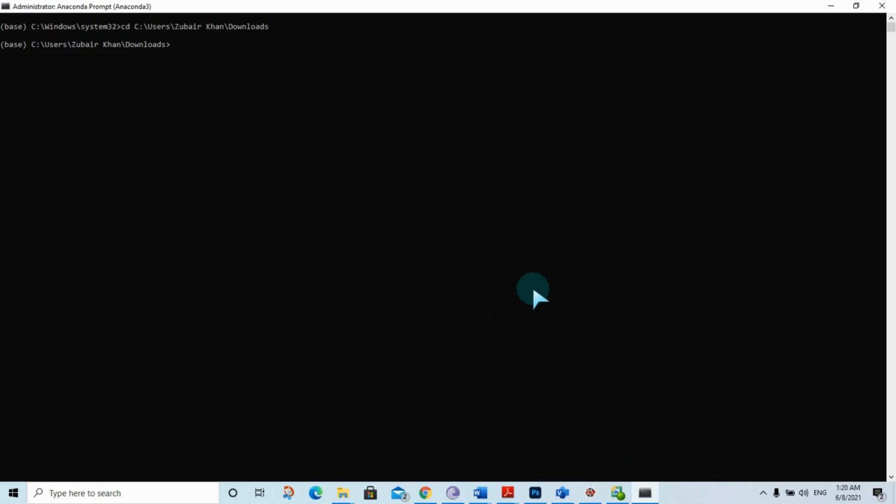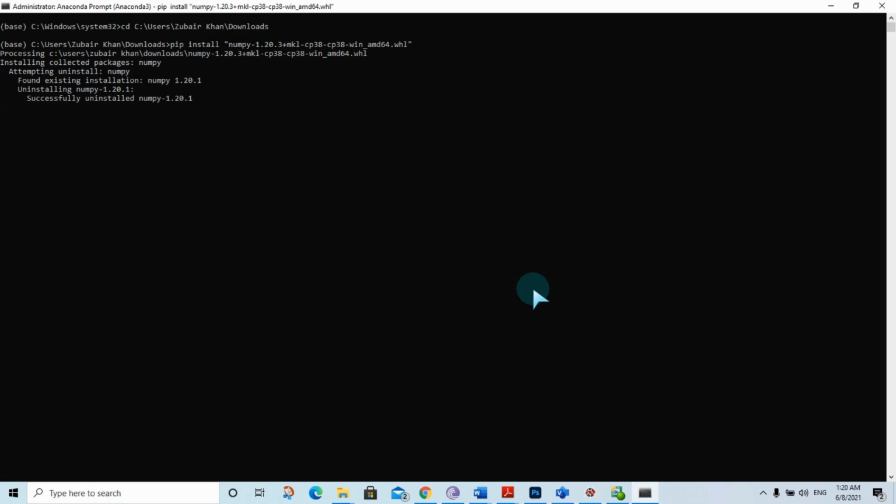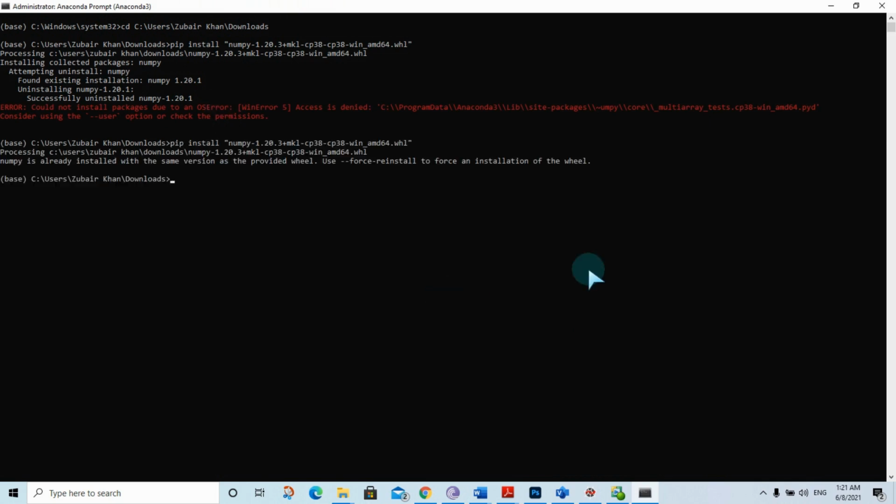Now to install NumPy you need to type the command pip install num and press the tab button. It will automatically detect the NumPy. Okay, now press the enter button. It is installing NumPy for your Python. Okay, the old version is successfully uninstalled. Now it will install the new version of NumPy. It may give you an error, but ignore this error, and it shows NumPy is already installed with the same version as the provided wheel.